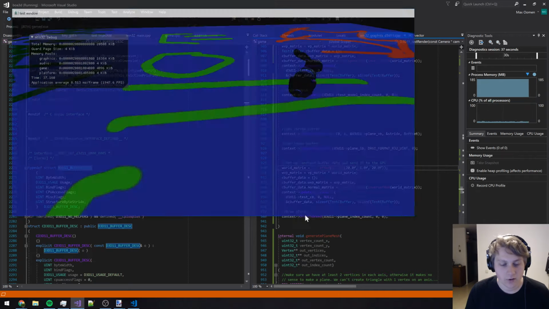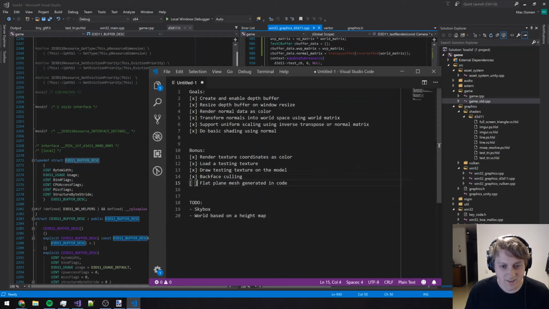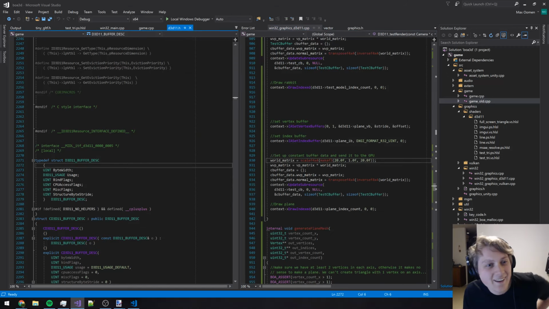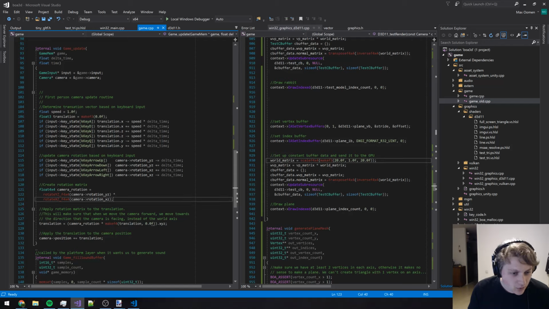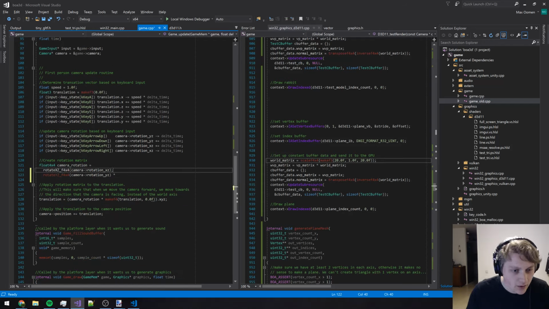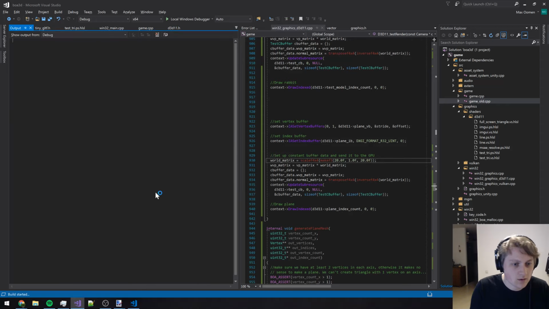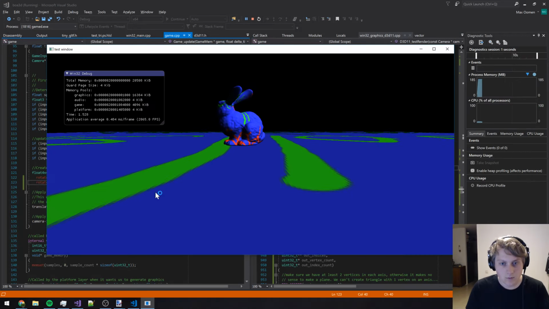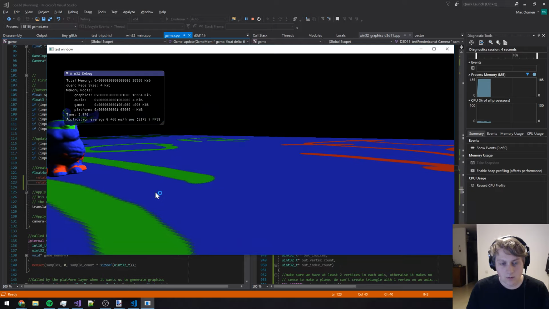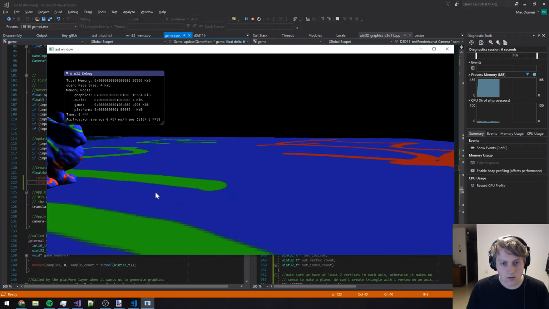Our camera is broken. We've done the flat plane. Let's add another thing we'll do. Fix the damn camera. This is really annoying me. And it's basically going wrong right here. I think I just need to flip these. Yeah, now it's actually working.